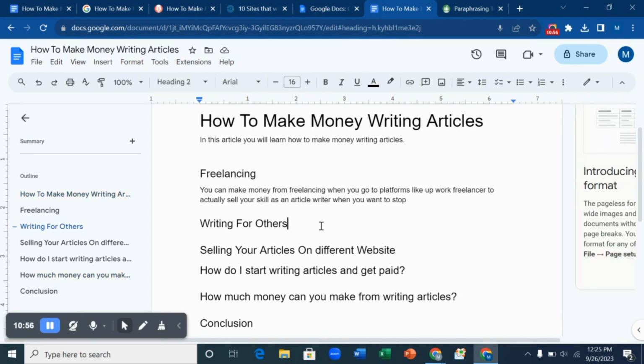So how do you now make money writing articles? When you are done writing your article, you can make money from this by selling this article, going on Upwork. You can go to Fiverr and actually sell your skill as an article writer. A lot of bloggers are looking for who will write articles for them. So this is one way to actually make money writing articles.